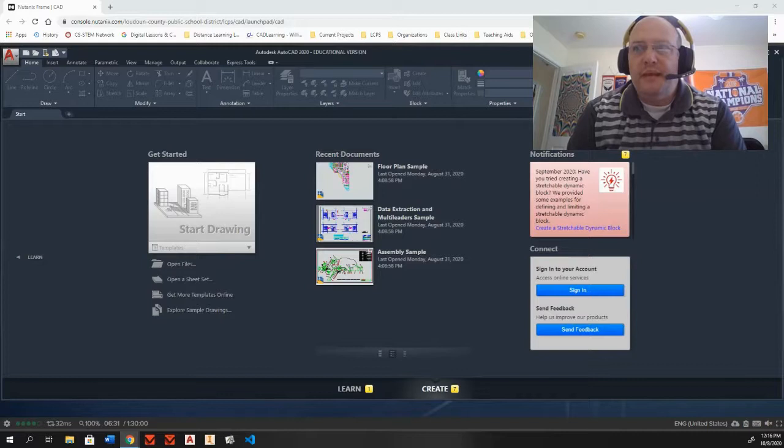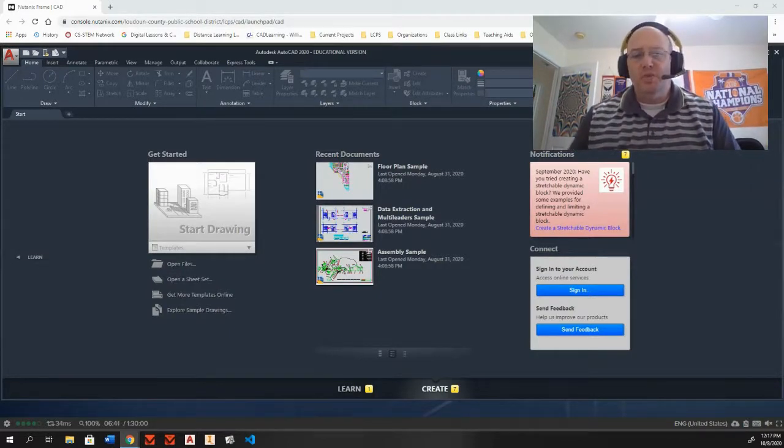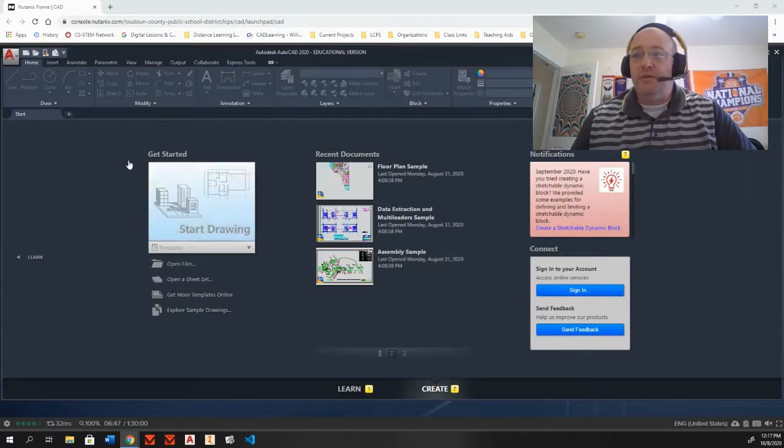So lately we've been having some issues getting our AutoCAD files pulled in from Frame, which is our virtual machine. So I'm making this real quick video to show you how to do that. What I'm going to do is, most likely you're already on the start screen here. This is again right inside of Frame.